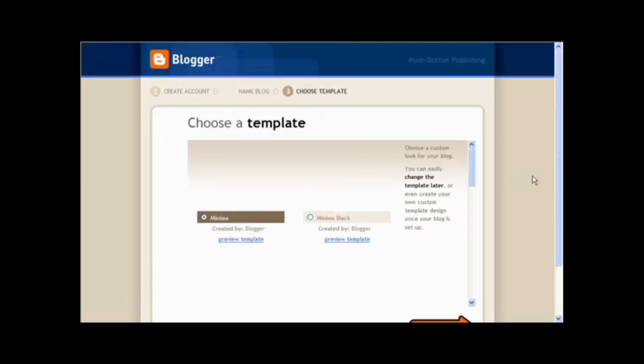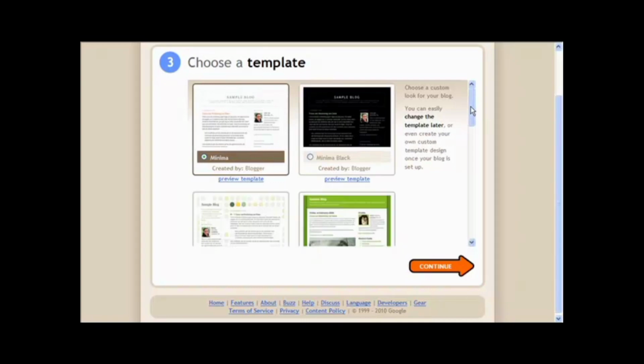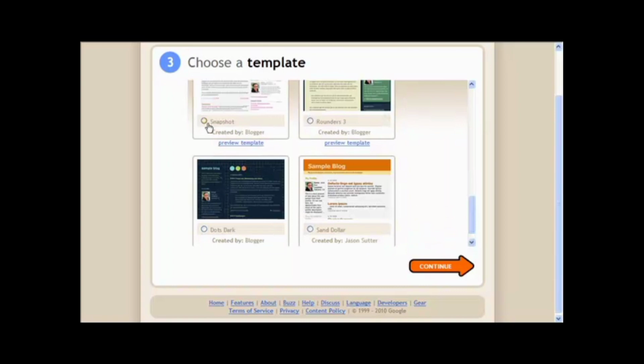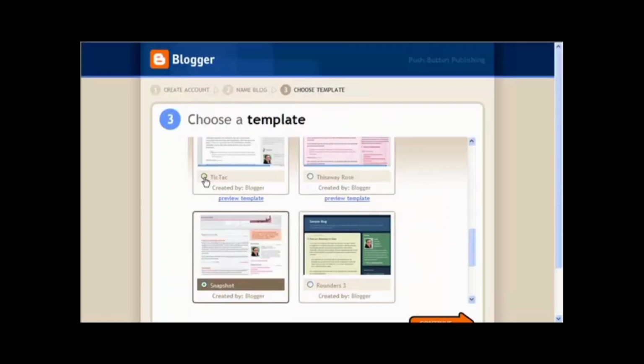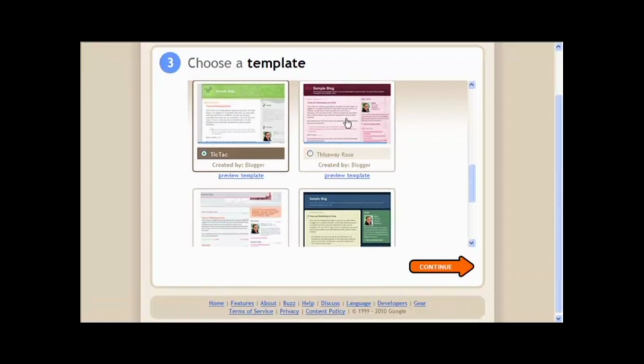So now we have to pick a theme. Again, it doesn't matter what theme you choose unless you're particularly keen on human visitors. We'll just go on at random. We're going to have that one. Oh, missed. That one will do. There you are, we picked one. And then click continue. You can pick any template you want. It just doesn't matter. As long as it looks nice, that's all that we're fussed about.